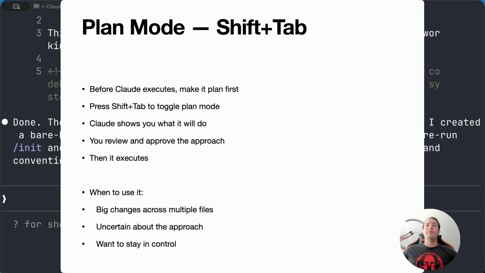Think of it like a code review of what you're planning to do before the code's even written. It keeps you in the driver's seat. It keeps you in control of your whole project. We'll use this in the demo later to show you how powerful this tool is, but this is something that I use all the time.